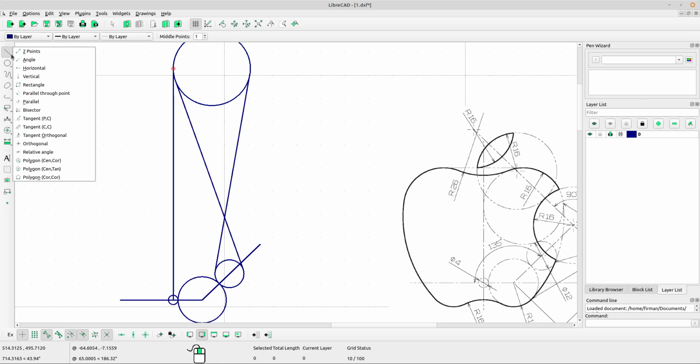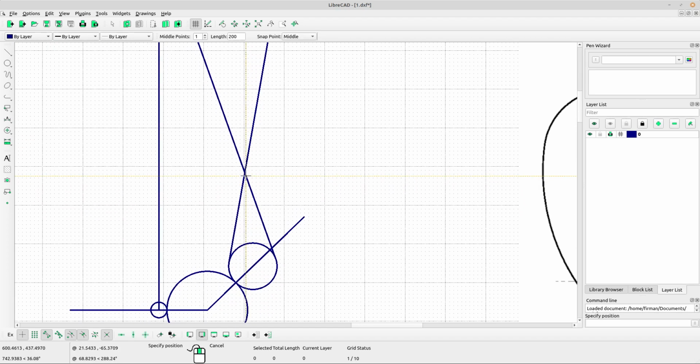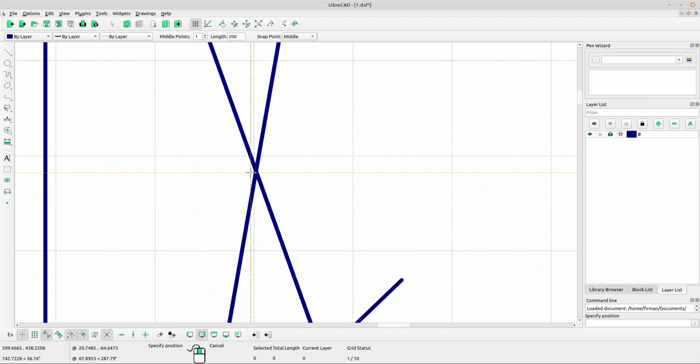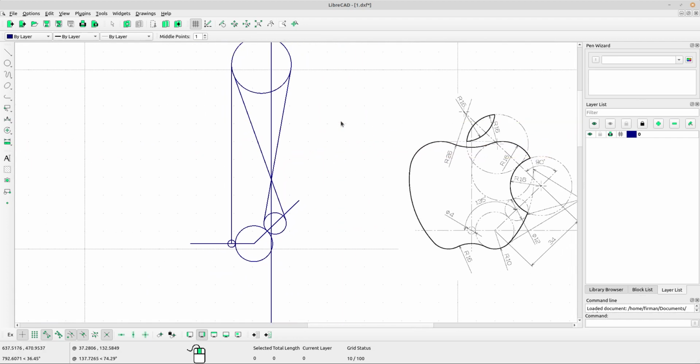Now select horizontal, select vertical line and type for the length 200. Select snap point middle, left click at the intersection of the tangent lines. Okay, right click to escape.